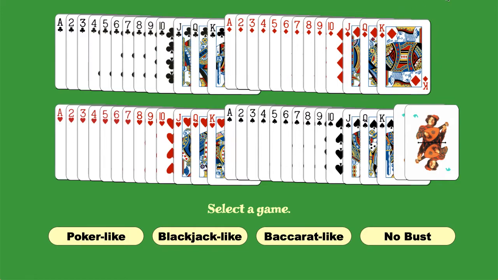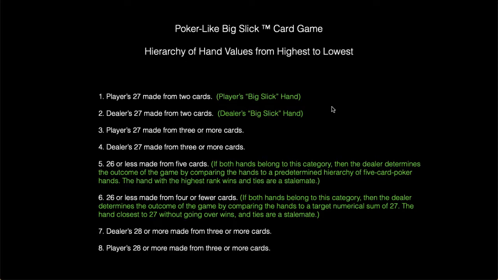As I said, what we're doing here is adding up point values on cards. But if we get 5 cards with a value of 26 or less, it becomes a poker hand and a poker game if both player and the dealer make a qualifying 5-card poker hand. So now, after 26 or less made from 4 or fewer cards, we have dealer 28 made from 3 or more cards. And then finally, player 28 made from 3 or more cards. So what this means is the dealer 28 or more always has a higher value than the player 28 or more.